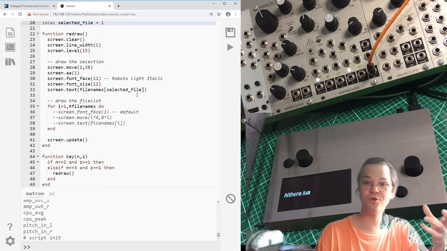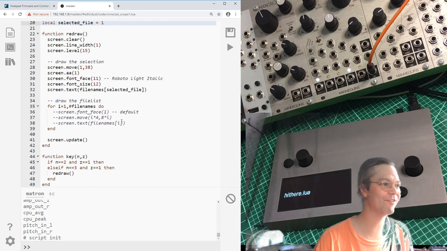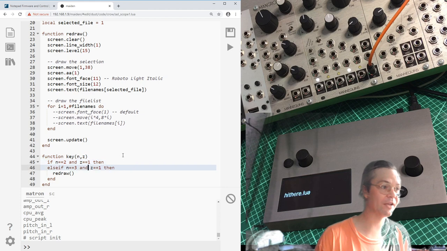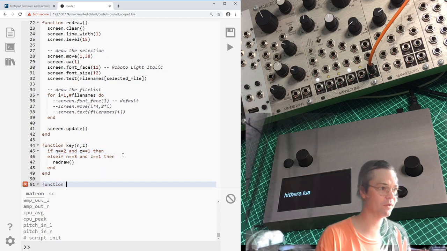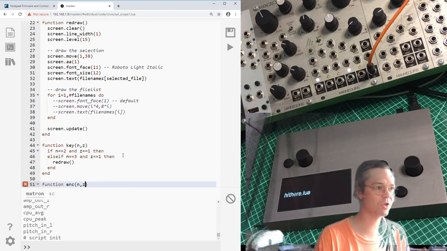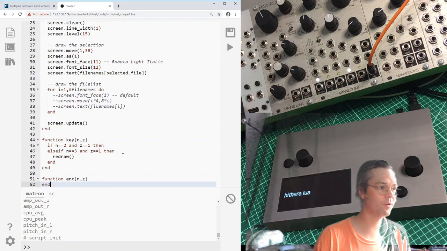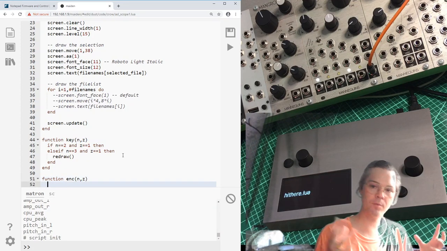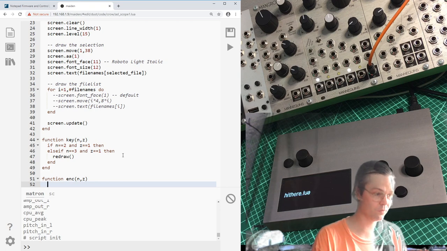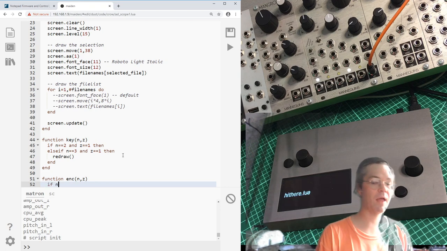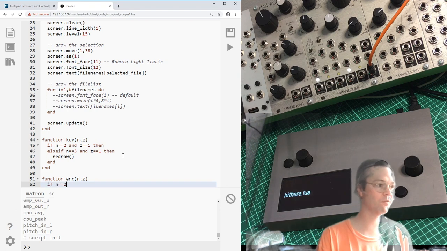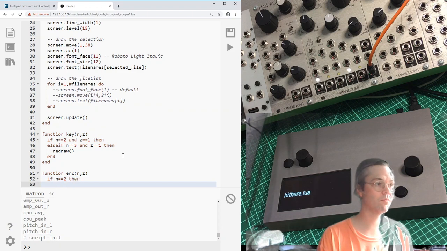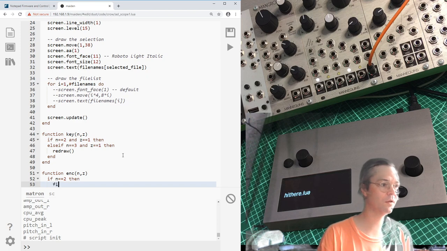Now we need to select that. So the way we're going to do it is by using an encoder. Those are pretty simple. We just have this function. And we said we're going to use encoder number 2. So we'll say if n, and n is which encoder, equals 2, then z is like increment decrement. So we'll say selected file, that's what we called it.